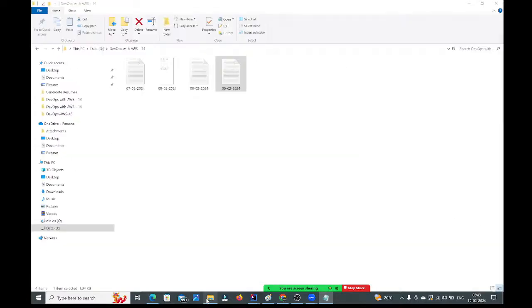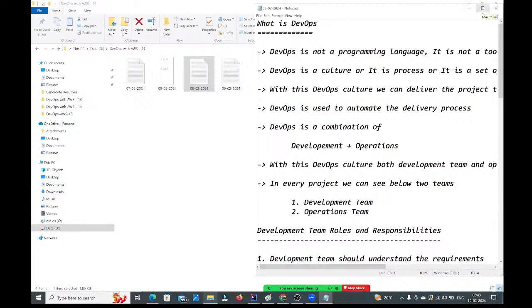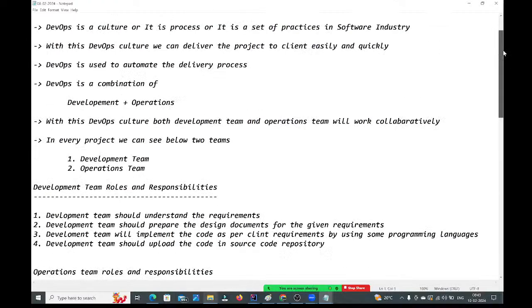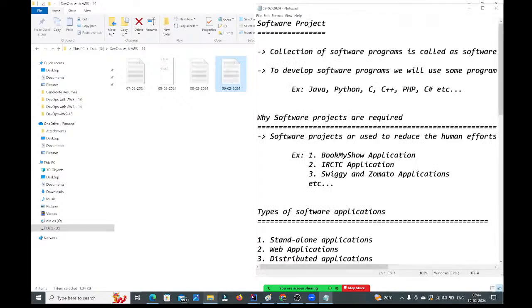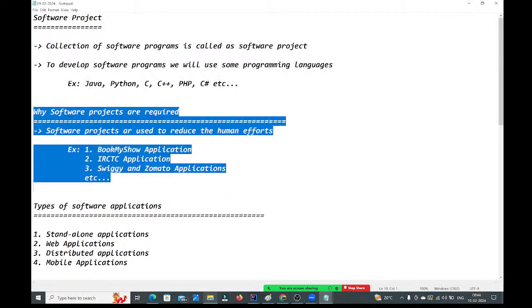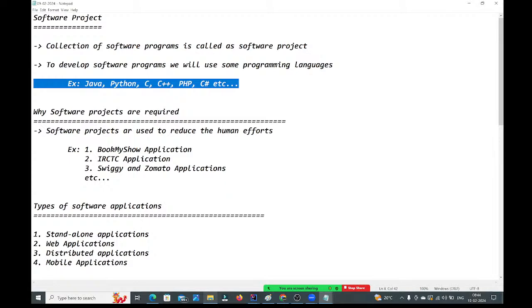In yesterday's session, what did we discuss, guys? What is a software project? We discussed what a software project is, why a software project is required, and the types of software applications we have. A software project is nothing but a collection of software programs. To develop the software programs, we have these programming languages available.